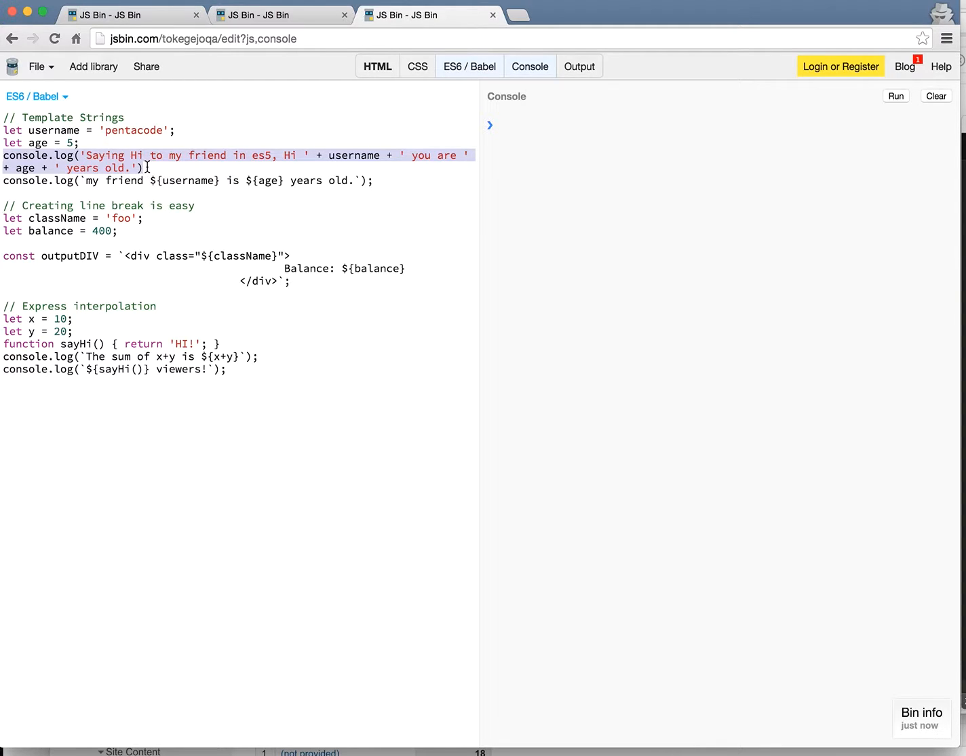The old way of doing it is this. This is the old JavaScript way. You do hi and then a plus sign and the variable. It's very messy, as you can see. If it gets larger, you just have to keep doing plus signs and then close the quotes and then open the quotes. There's a lot of room for error.